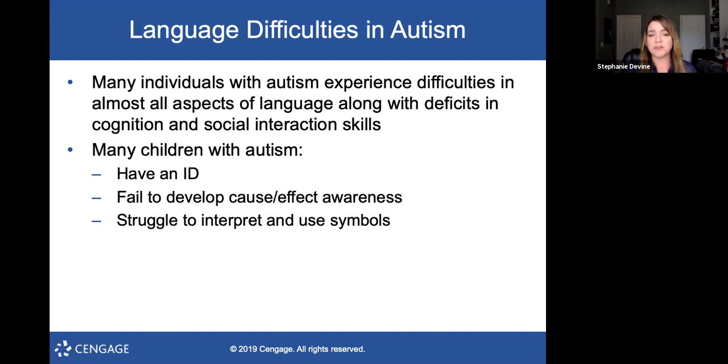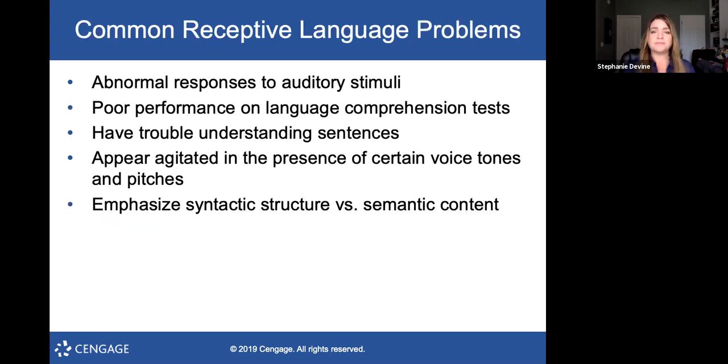We also see that many children with autism have a comorbid intellectual disability, which obviously would have an effect on their development of language and academics and just learning anything. It's just a longer process for individuals with intellectual disabilities. They may fail to develop an awareness of cause and effect, which is why many of you focus on that in your teaching with your students. And they may struggle to interpret and use symbols because this is a higher order thinking process. You need a lot of working memory to get that going. So we see challenges with that.